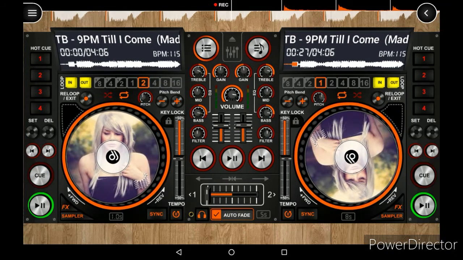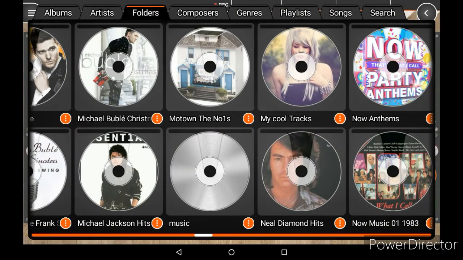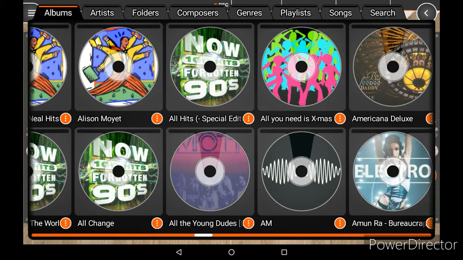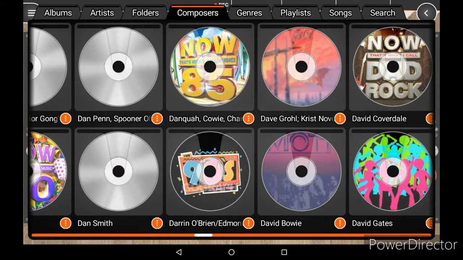So, if I show you the genres again, right, so you have albums, artists. Now depending on how many artists you have in your database, it will take time to load them. I've got, you know, well over 40,000 tracks in this tablet of mine, so it will take time to load them. Not too long, but long enough. And also this is one of the few DJ apps that actually works off an SD card, so that's rather excellent as well.